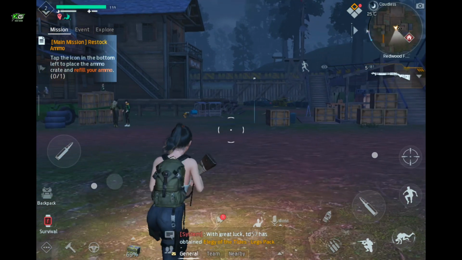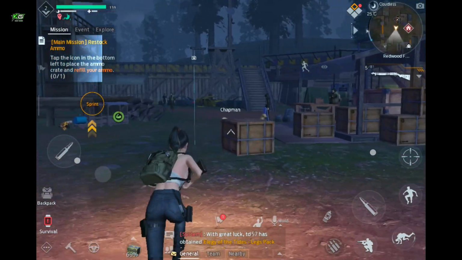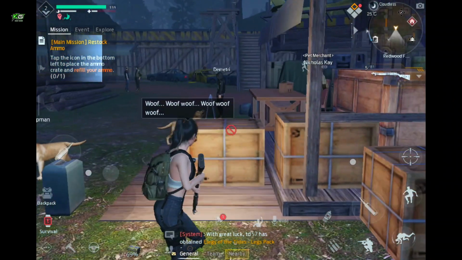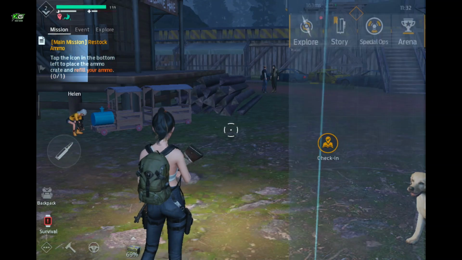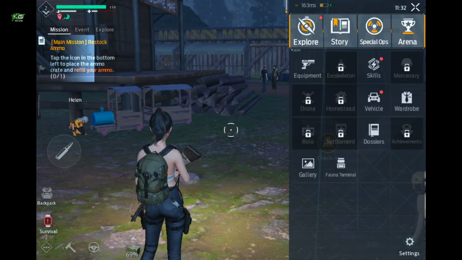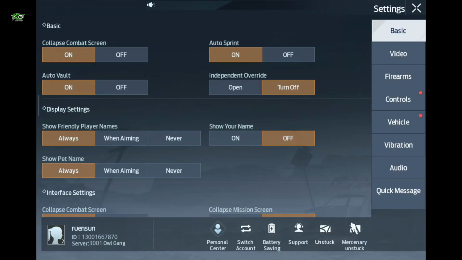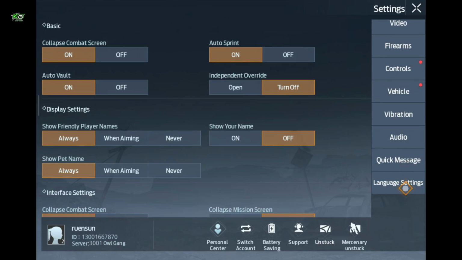First of all, open the Undawn game on your device. Once you're inside the game, go ahead and tap on the menu button at the top right hand corner, and at the bottom right, click on the settings button. Once you're inside this settings menu, go ahead and look for the language settings on the right.